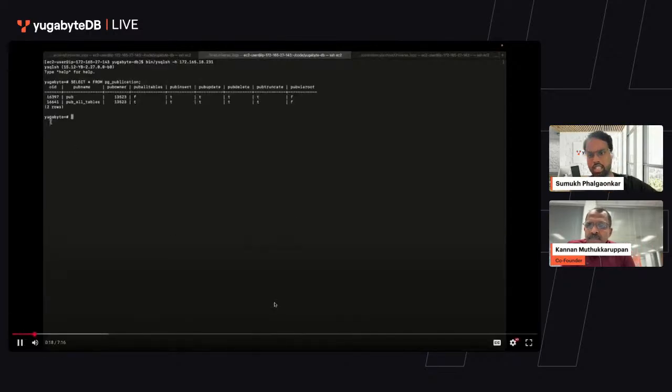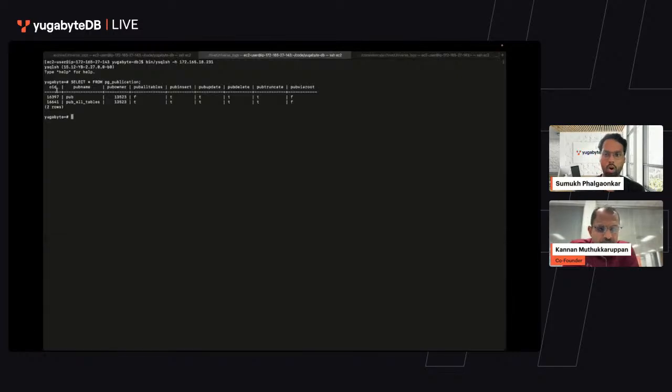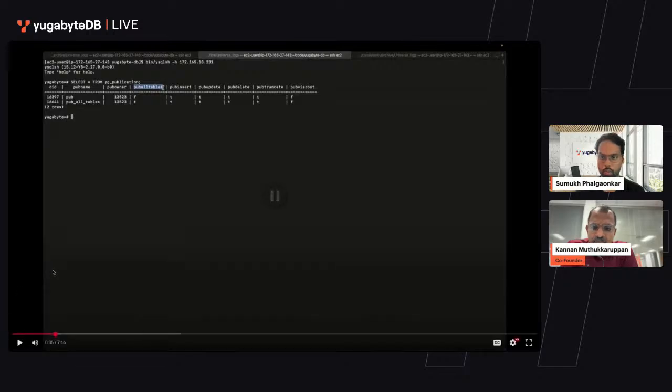So as you can see here, this view basically lists all the publications that you have in your database. You get the OIDs of the publications, their names, the OID of the owner who created them, and a bunch of other information. Right now I have 2 publications in my database. The first one is called pub, and the second one is called pub all tables.